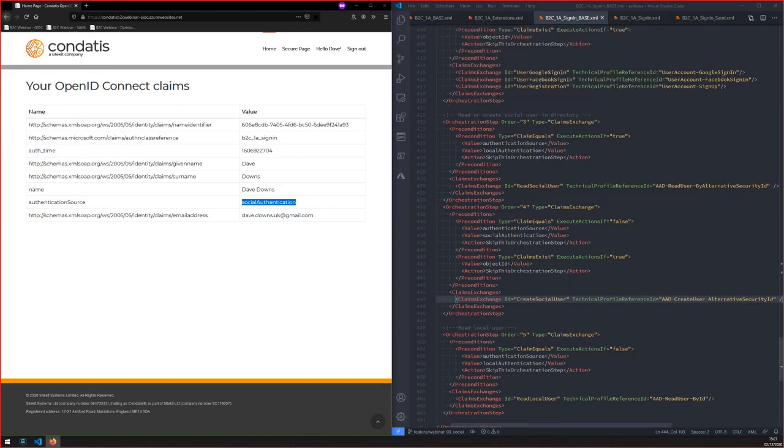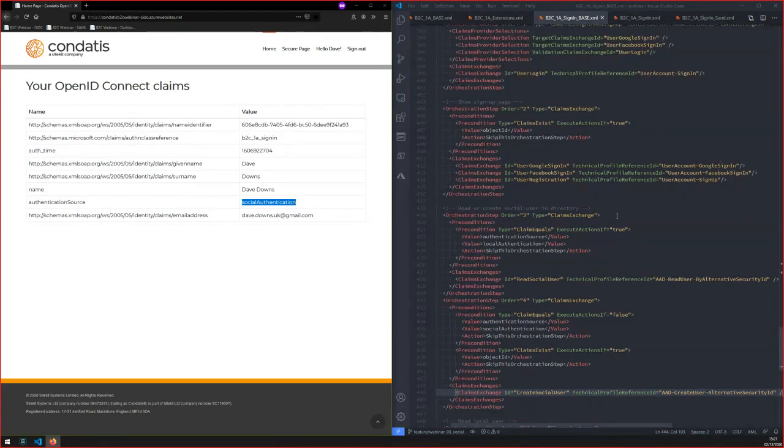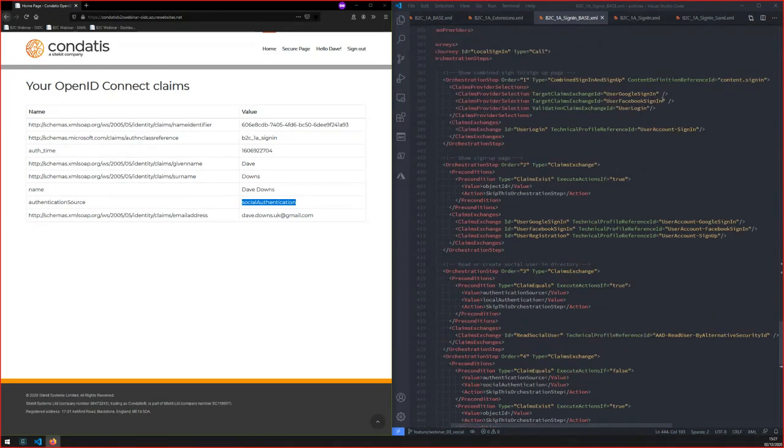So we've got Google, we've got Facebook, we could have LinkedIn. At this point, once we've got this structure in place, it's just a case of adding more in, setting up more technical profiles that define, okay, LinkedIn means we redirect over to LinkedIn to this particular URL. We take these claims once it comes back, it gets validated in a certain way. And at that point, we're just into common logic.